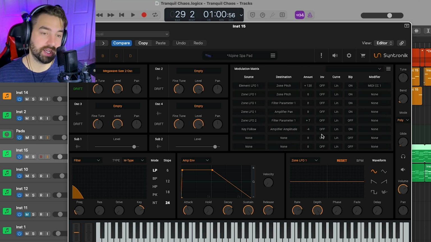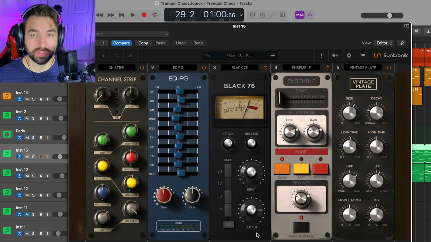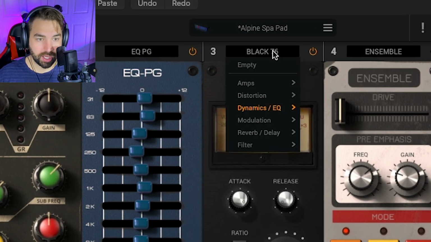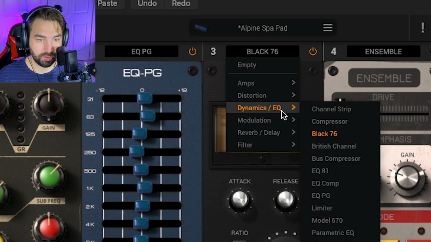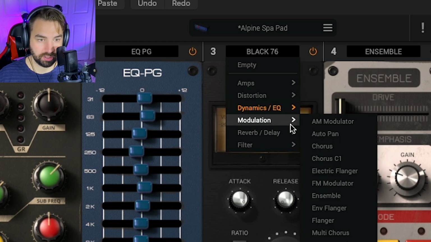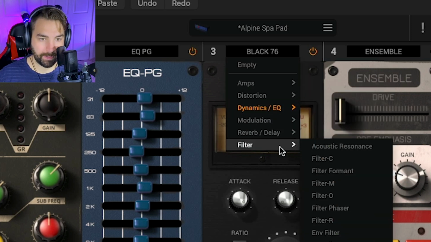This takes the original hardware and gives you a whole lot more control and flexibility to create sounds that the original wasn't even capable of. You also have this effects panel, which is unique here in Syntronik. You can load up all kinds of different effects, from dynamics and EQ to distortion, amps, modulation, reverb and delay, and filters.